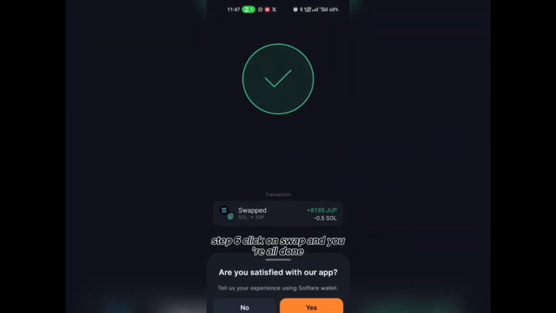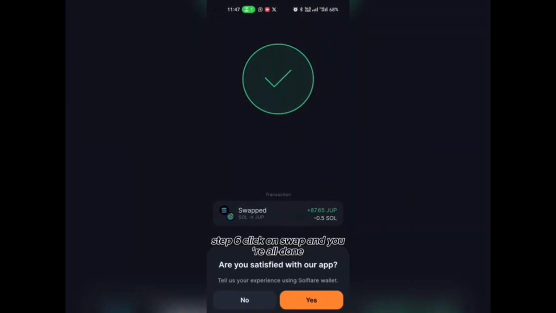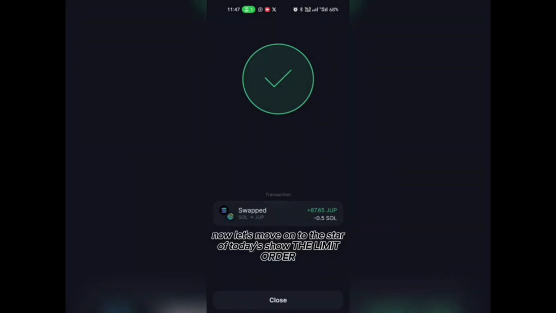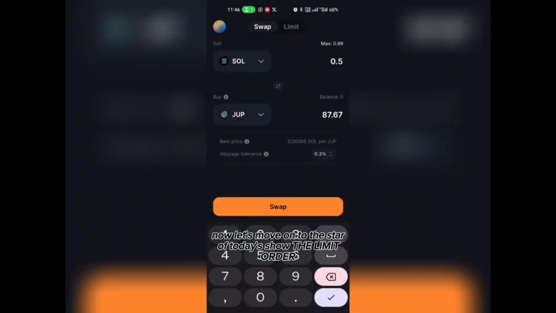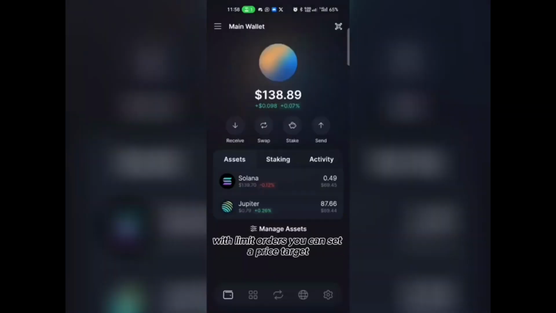Step 6. Click on swap and you're all done. Now let's move on to the star of today's show, the limit order. With limit orders, you can set a price target for buying or selling tokens, ensuring you capitalize on market movement, even when you are not actively trading.